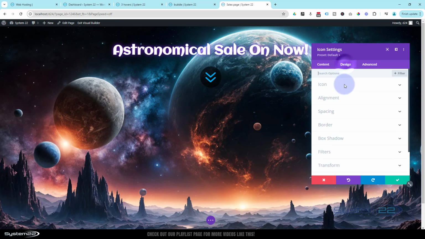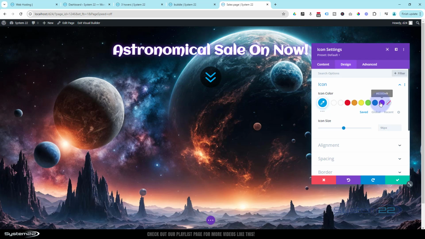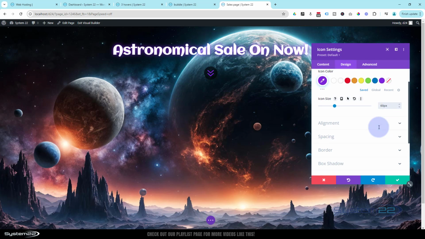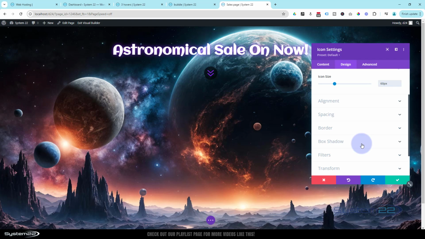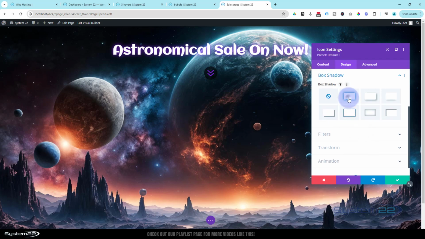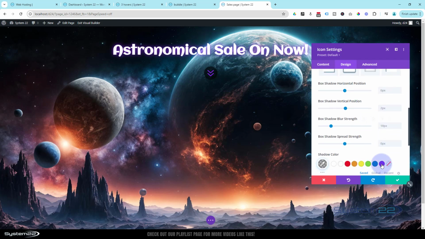So design, here's our icon. I just used that default purple before. I think that'll work. I'm going to make it a little bit smaller. Make it, say, 50 pixels. Obviously, again, adjust to your taste. Maybe a little bit bigger than that. And I'm going to give it a little bit of a glow in the background too, just to make it stand out against that image in the background. So again, I'm going to go down to box shadow. I'm going to select this one this time. I'm going to use that same purple color for the shadow. And it's got that little glow in the background there. That works for me.